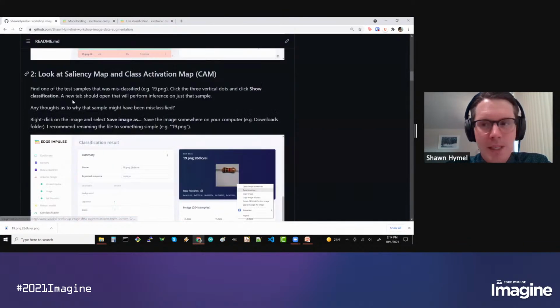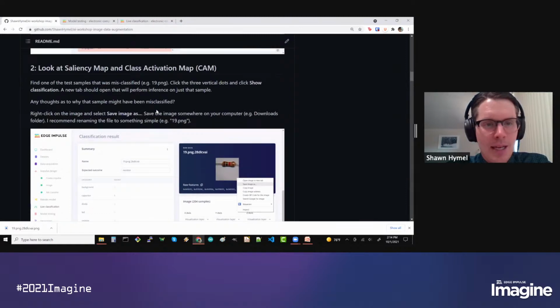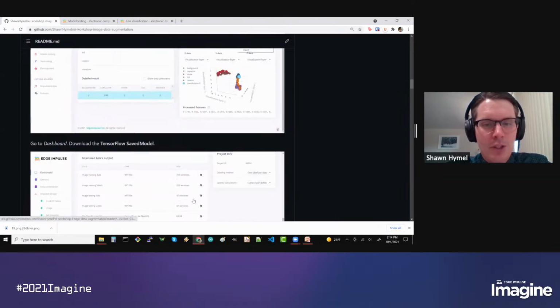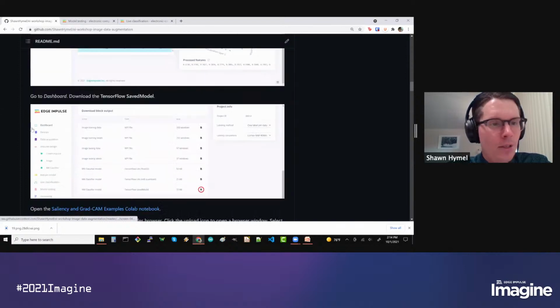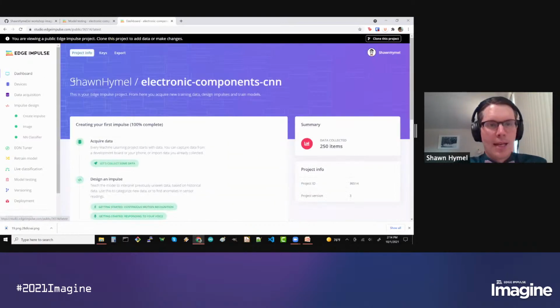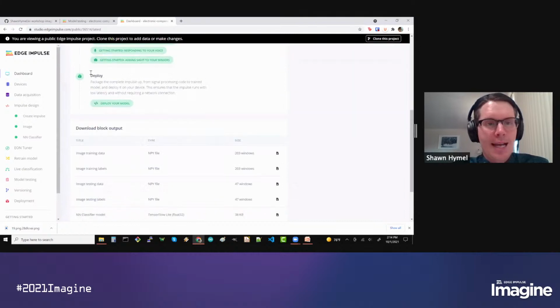And we looked at the old model. So we're back to the README in the GitHub page. We're going to look at the saliency map and class activation map. We downloaded them. We downloaded the image. The next thing we need to do is download the actual model. So back in our Edge Impulse project, go to Dashboard. And if you scroll down, you'll see download block output.